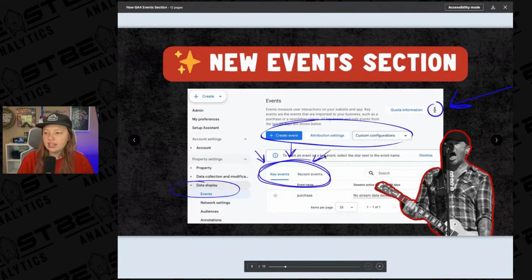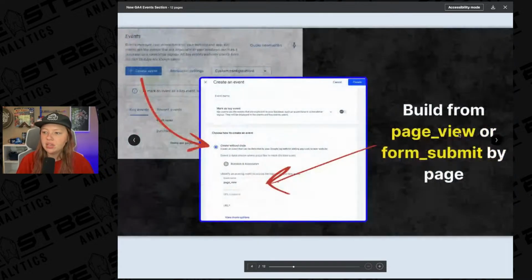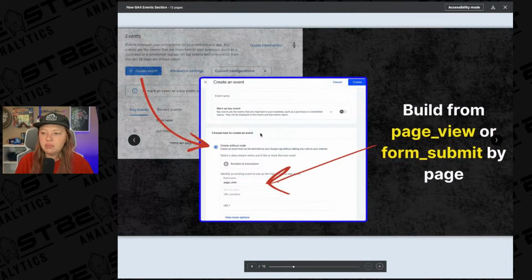Okay, so again, I feel like this is putting emphasis on the wrong things. You look at this, automatically your eye is going to go to the one thing that doesn't look like everything else, which is this create event button. When you click on that create event button, you get a screen that looks like this. So you can set your event name.